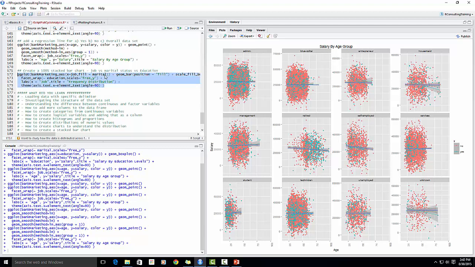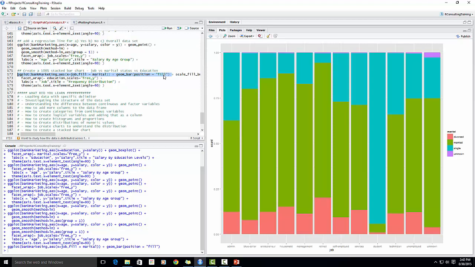Let me go ahead and run that. Let me only run the initial piece. It's fairly straightforward for us to understand. So admin, this is how the distribution is. Now position equals fill generated it in the 0 to 100%, which is 0 to 1 in this case.